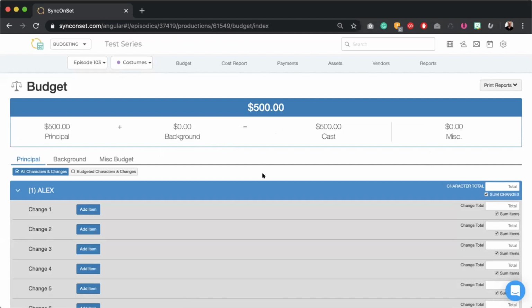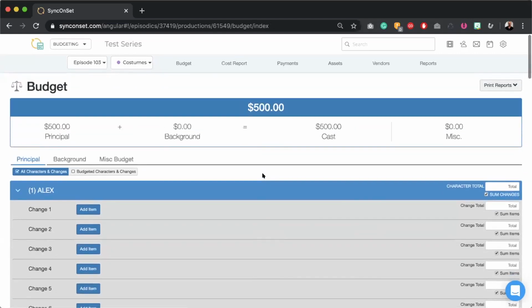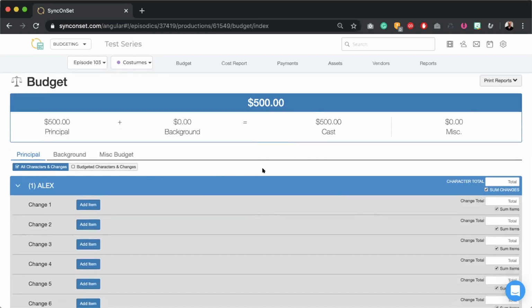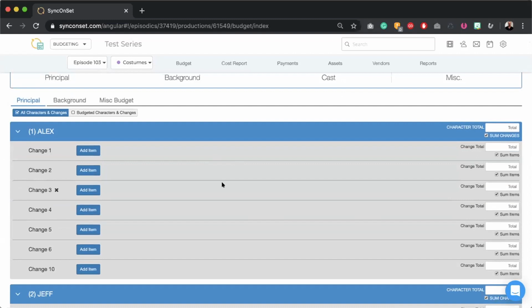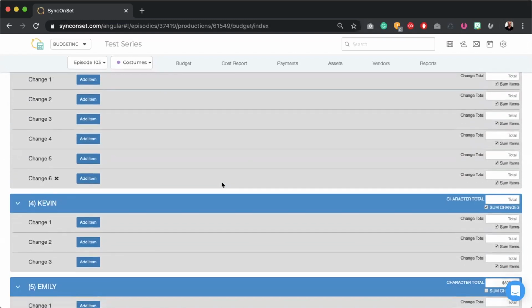Okay, so the first time you land on your budget, it'll look something like this. As you can see, we're on the Principal Characters tab. We also have a Background Characters tab, as well as a Miscellaneous Budgeting tab. First, we're going to talk about how to budget for principal characters. As you can see, all the characters and their changes that we built out within Continuity are listed here within the budget already, since we've automatically imported them.